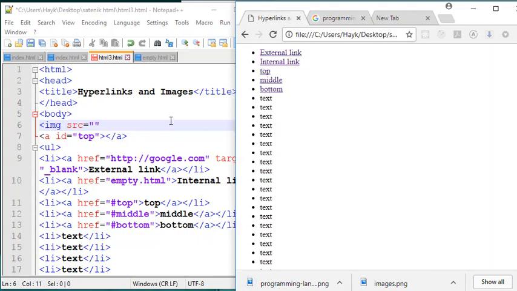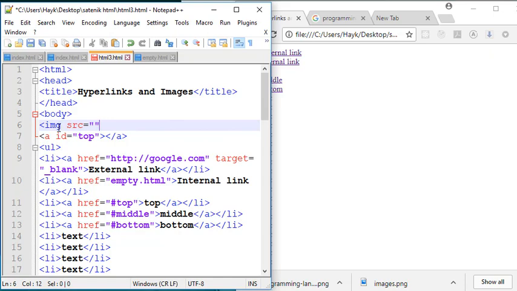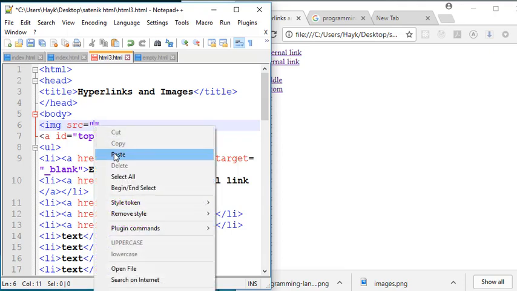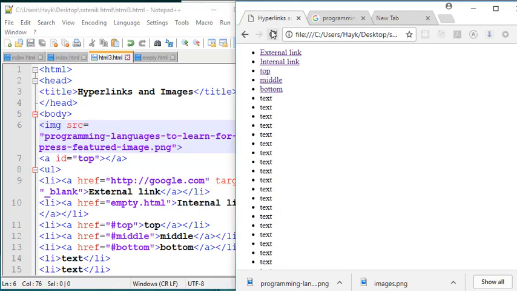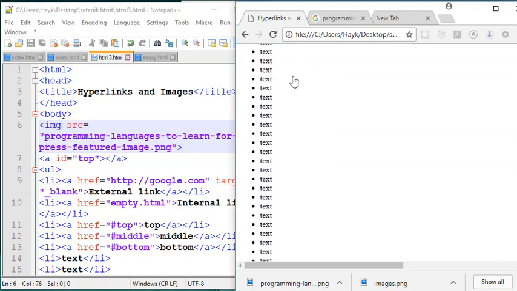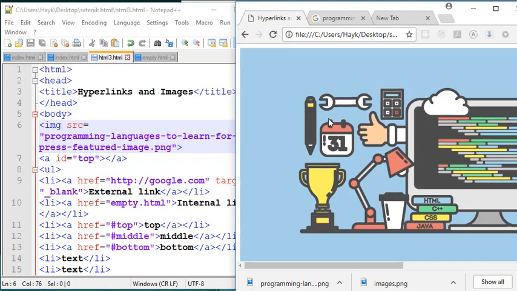And so let's go back here, and I have the img src tag. So images are defined by the img tag with the src source, and it doesn't have a closing tag, by the way. And let's paste our link here. So it's programming languages to learn for WordPress featured image.png. And so when we save and refresh, we get this huge picture on our page, and we can obviously change its size, and we can give it some other attributes, and we'll learn.